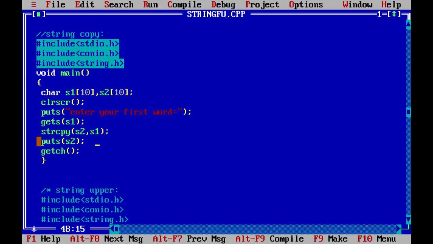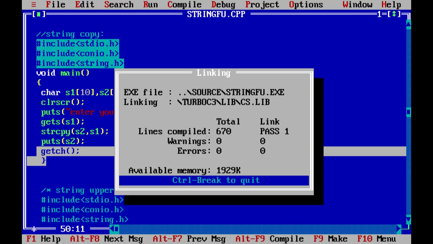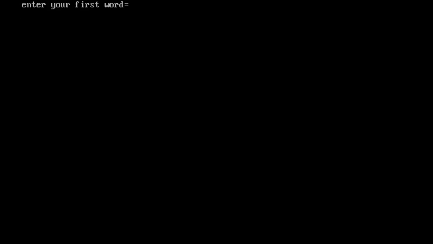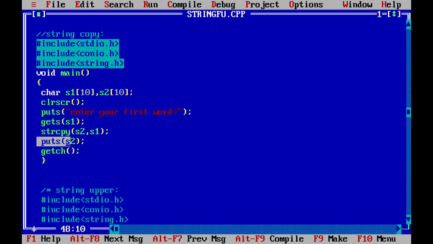After that, when I print s2, what I'm going to get is the same value I have written in s1. Here is getch, end of the program, and the closing curly brace. Now I'm going to run this program and see what happens in the output. Enter your first word, so I'm just writing "world", and then you get "world" in the output section. But here is the difference: you are assigning the value to your s1 variable, but you are printing s2, and you got the same value in both because of the use of the string copy function.